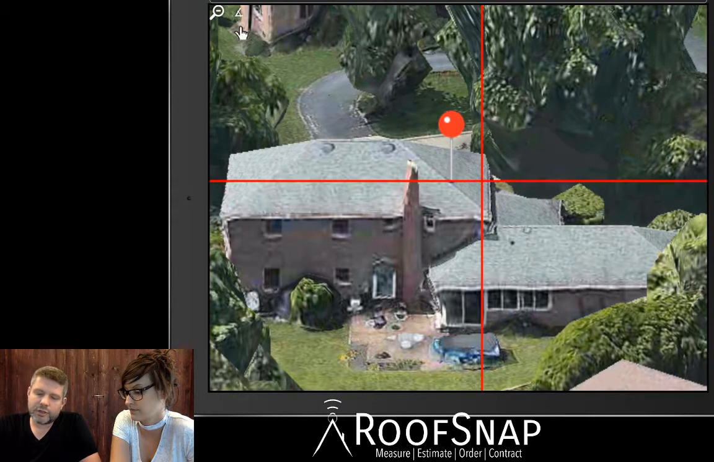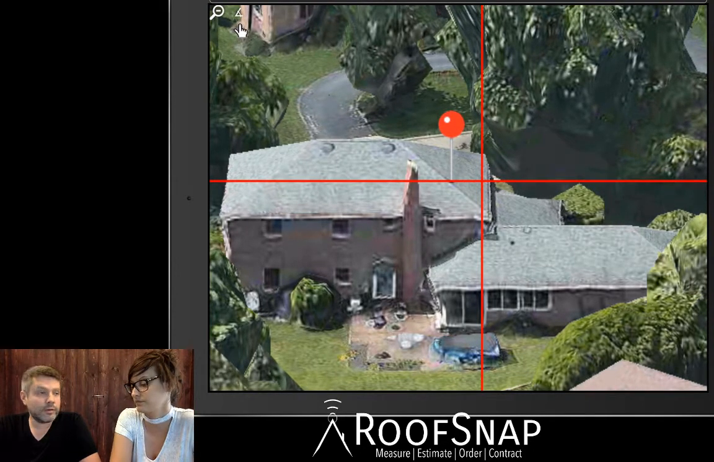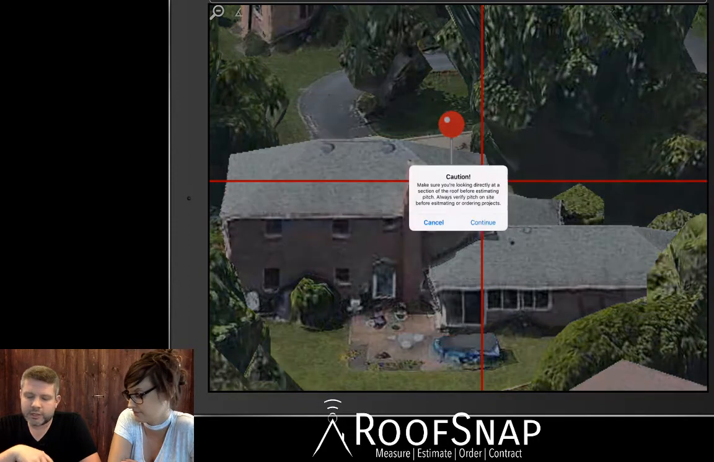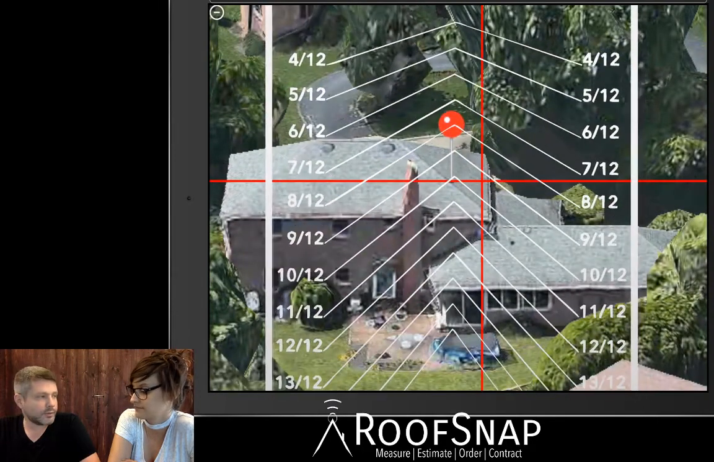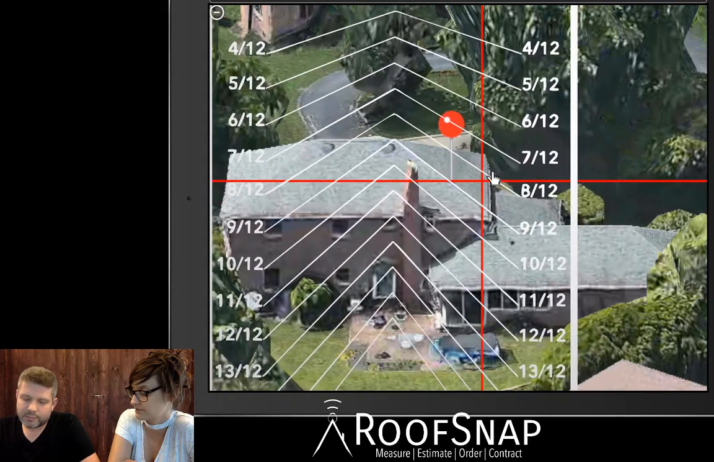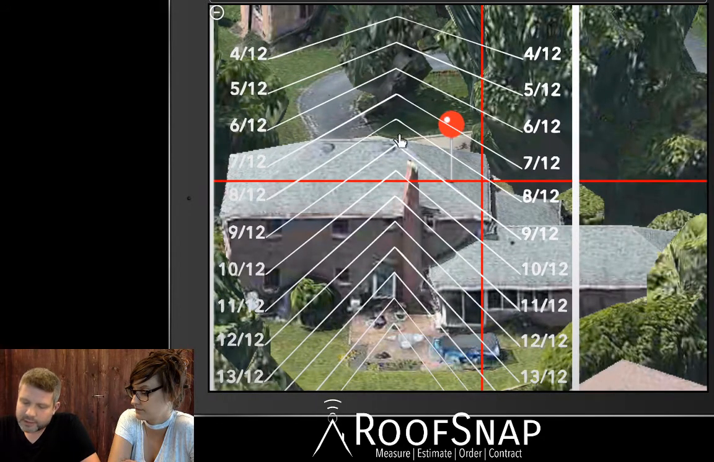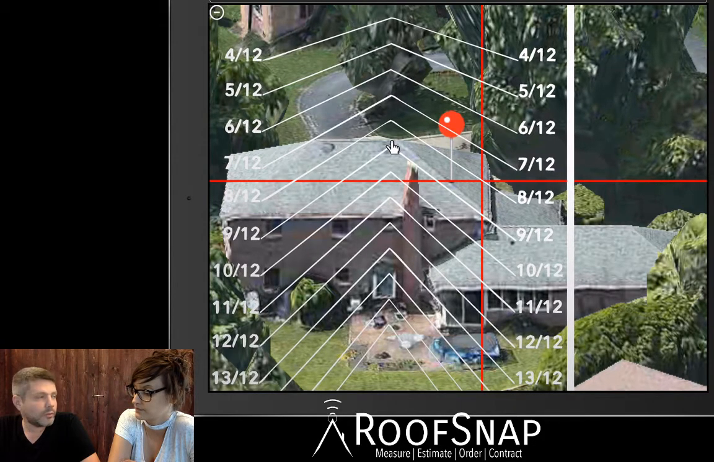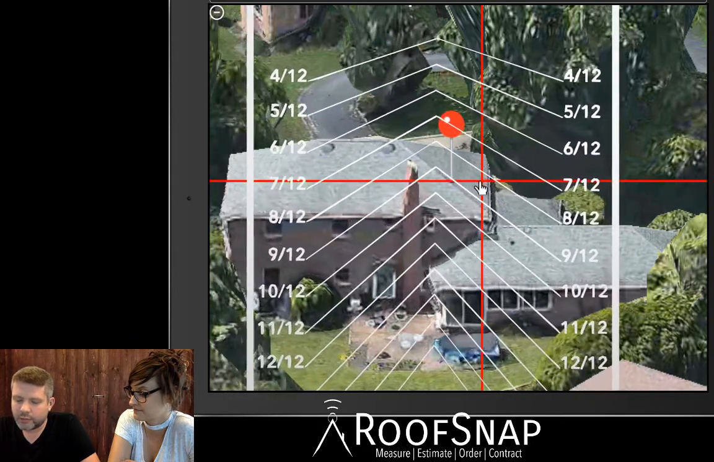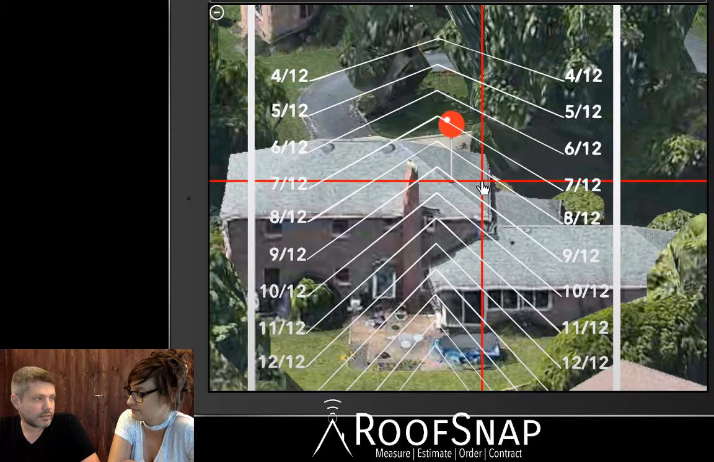Now, this new icon that's appeared in the upper left-hand corner that looks a bit like a protractor opens up our pitch card. This used to be just for gables, and that's why they're shaped like gables. But what we've done is we've created a reference. I'm going to use my finger here and touch right where the hips meet the ridge. We know that there's a straight line from where the hips meet the ridge all the way down to where the red lines intersect.